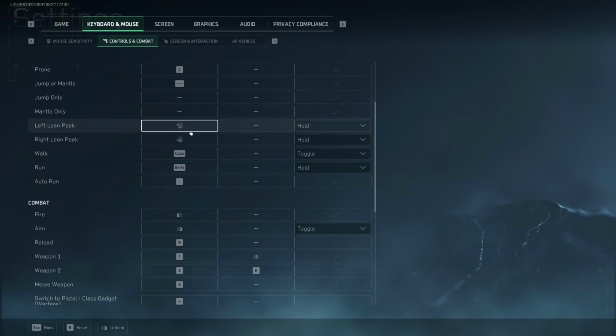Left lean is the top one, right lean is the bottom one, and I have them both set to hold, not toggle, because you're moving around so much in Delta Force, you're peeking corners really quickly. I would never want to have it set to toggle, because then I would probably just forget to untoggle it, or I would imagine if you start sprinting, you don't lean anymore. At least that's what would make sense.